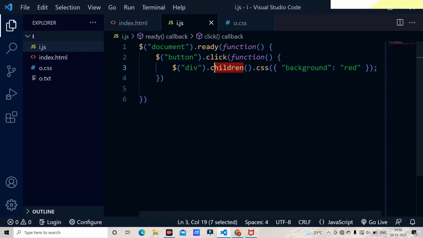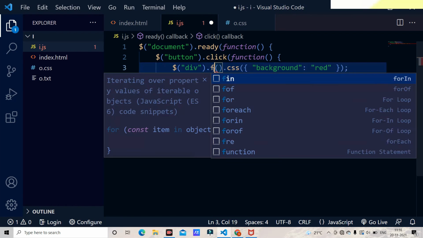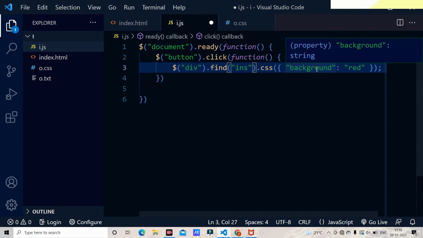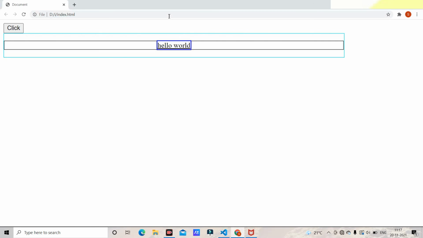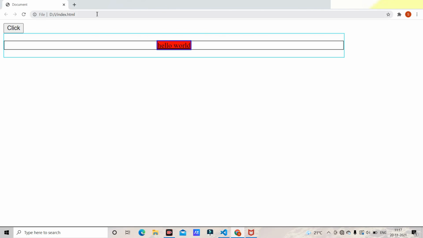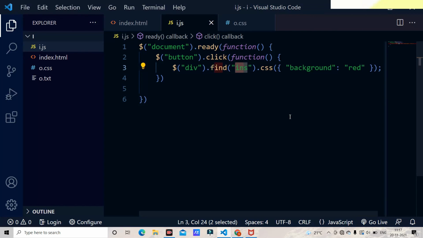And next we have the find. Whenever I use find, it finds that specific child which we mention here. I just mention the insert, and whatever events we are adding, it is going to give to it. I come here, reload the site. Whenever I click it, well, under the div, it is able to find the insert tag, and it gives the CSS, which is the background color as red, to that specific tag. Therefore it got its background color as red. And this is how we go with the find method.